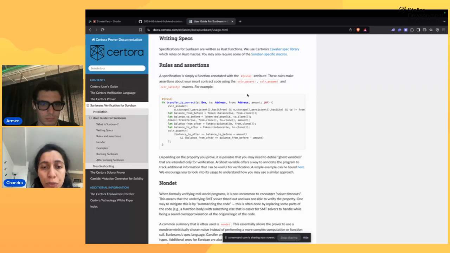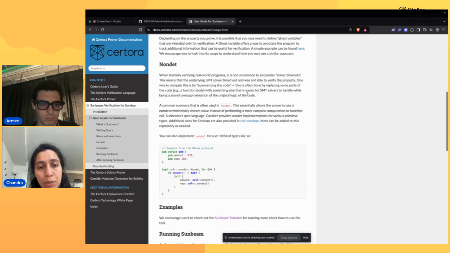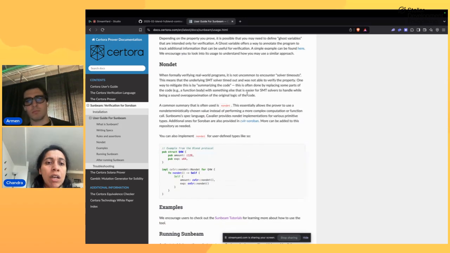Another thing that is very useful is this notion of non-determinism. Oftentimes when you're doing verification, you might want to summarize some piece of code because maybe that's not super relevant for the property you're verifying, and all you care about is that that function returns some non-deterministic value, right? It could be a U64, it could be I128, whatever. It could be a user-defined type, all kinds of stuff. So this non-det gives you a mechanism to do that. Cavalier actually already implements a bunch of non-dets for various primitive types.